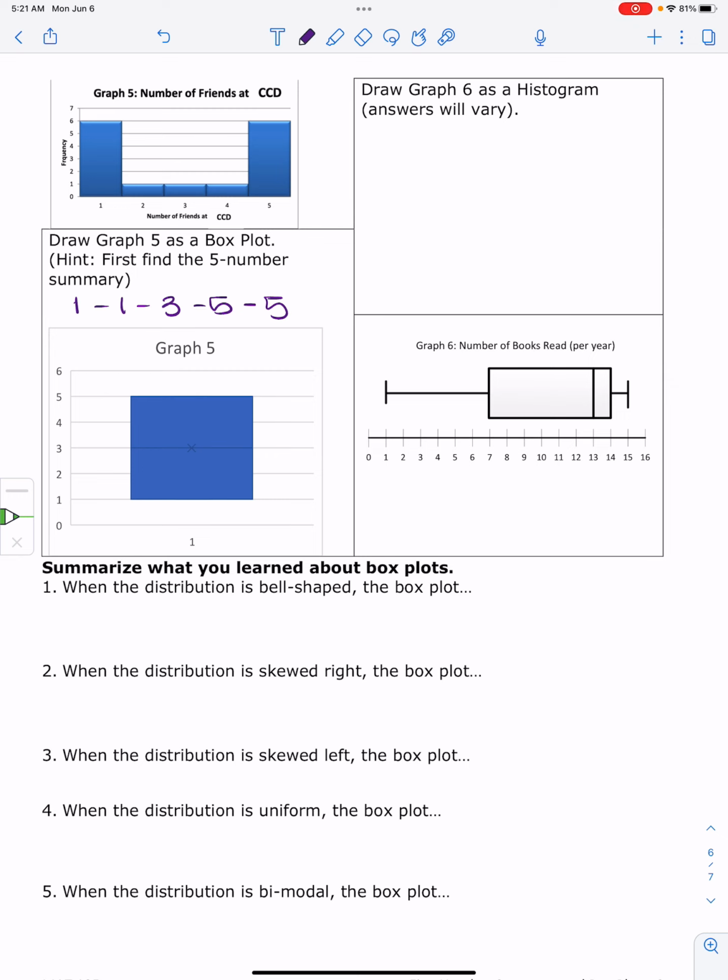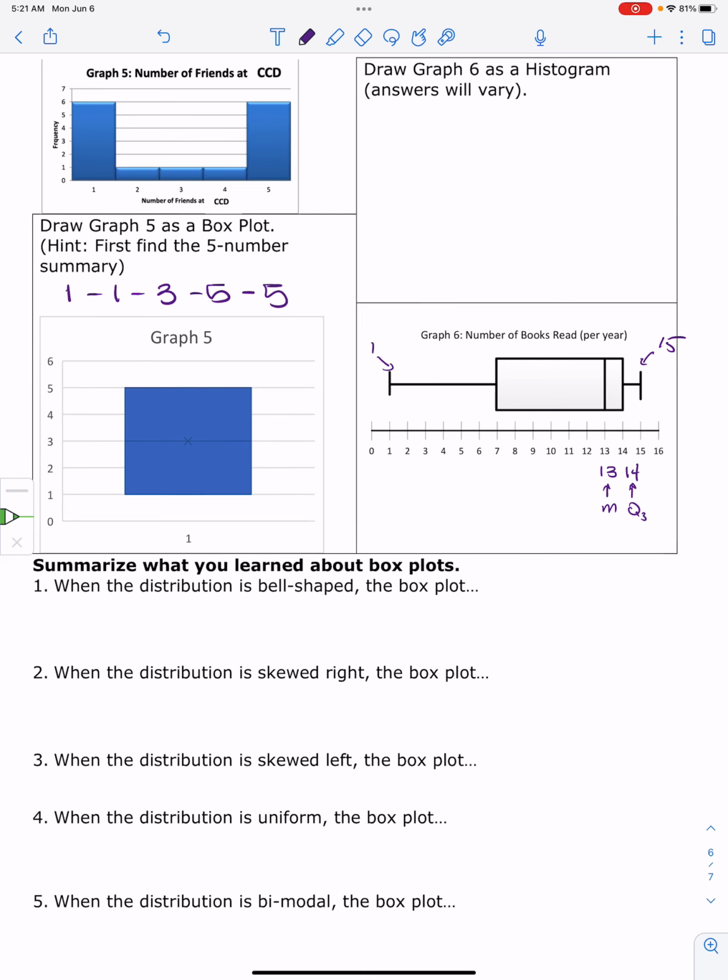Graph 6 gives us the box and whisker, and we need to find a data set now so that we can draw a histogram. This will vary a little bit, depending on how many data values you want to put in there. But I know my median is 13, my Q3 is 14, my max is 15, and I've got a minimum of 1 and a Q1 of 7.